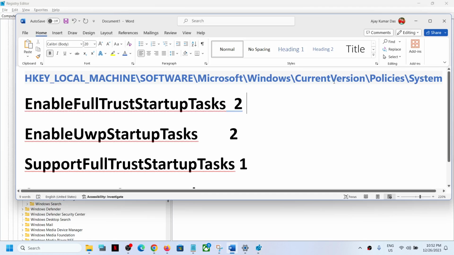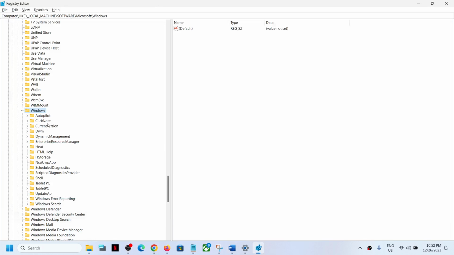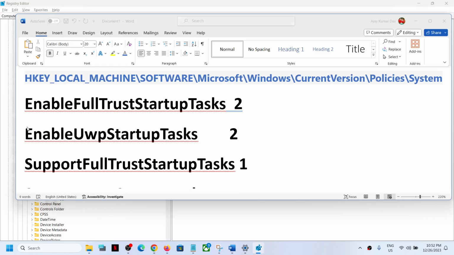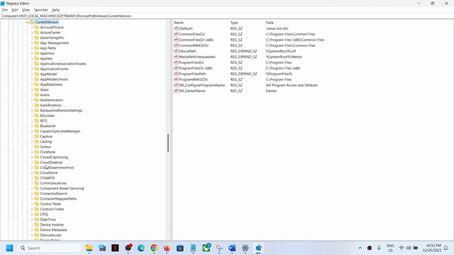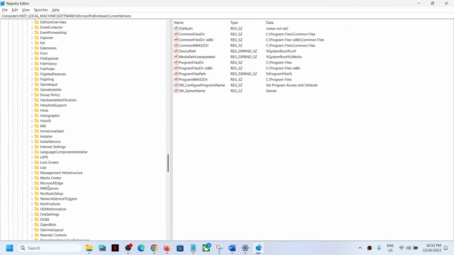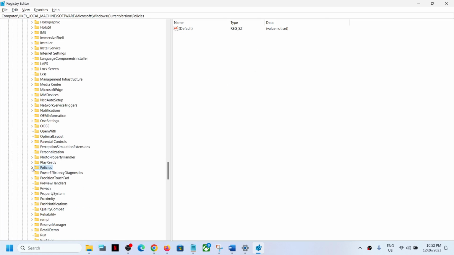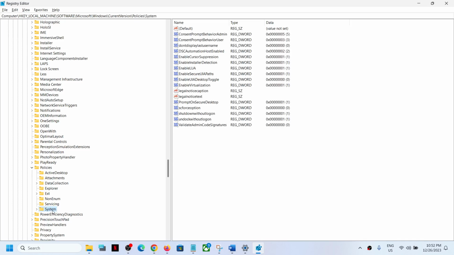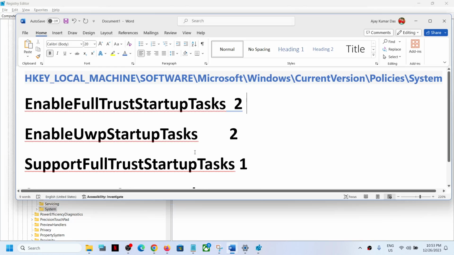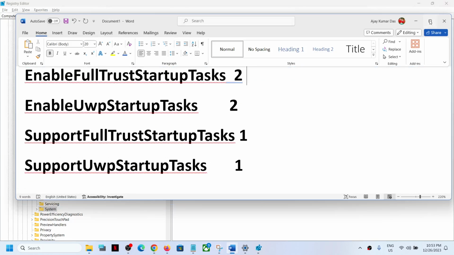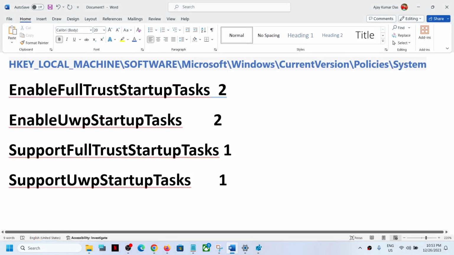Now expand CurrentVersion. Now expand Policies. Scroll down, and here you can see Policies, and then select System. Now once you select System, on the right hand side you have to add these entries. Now if you already have these entries over here, in that case you have to change the value to this.